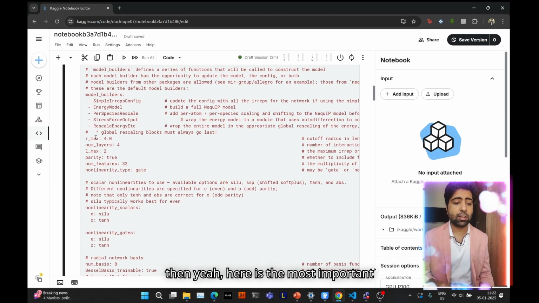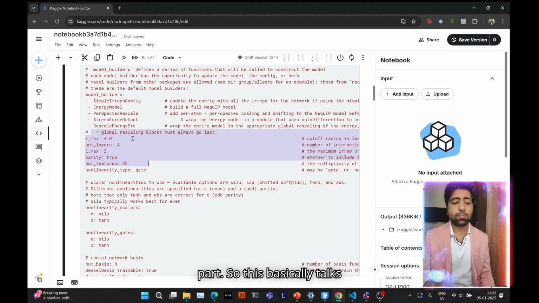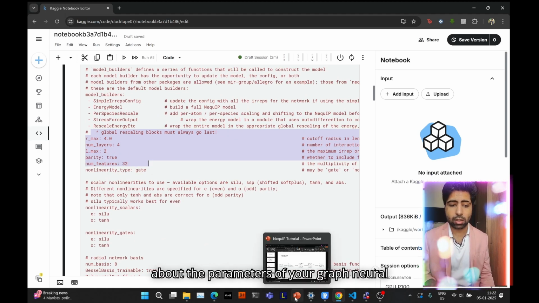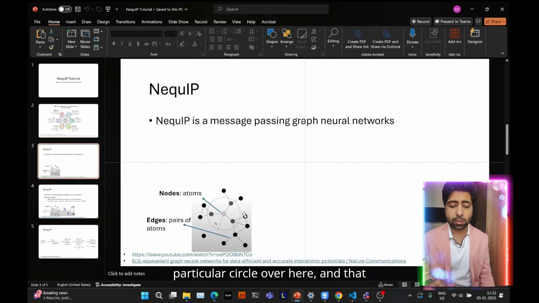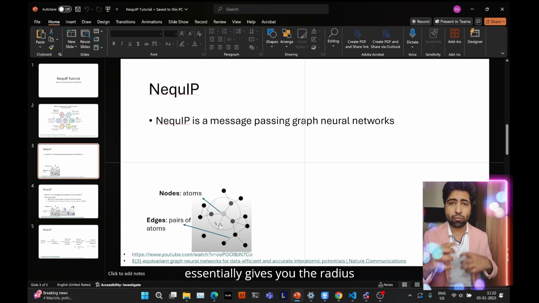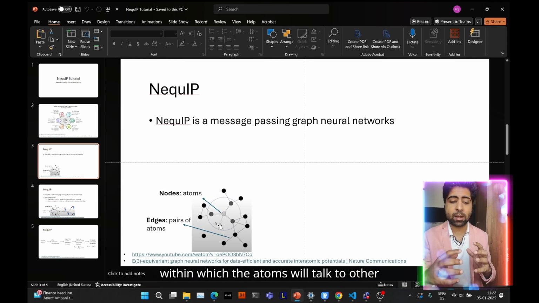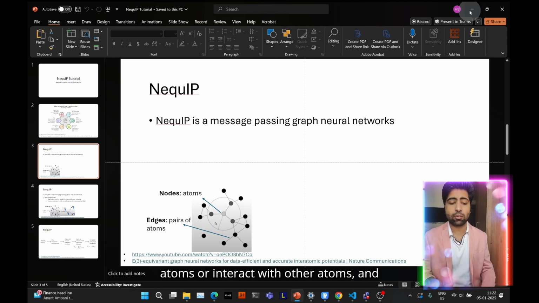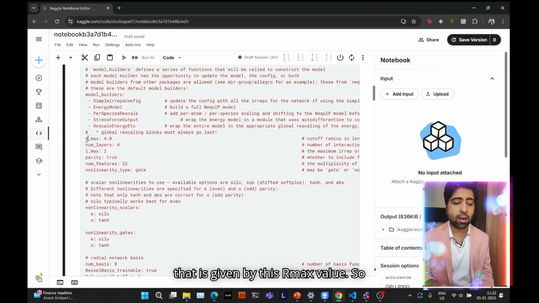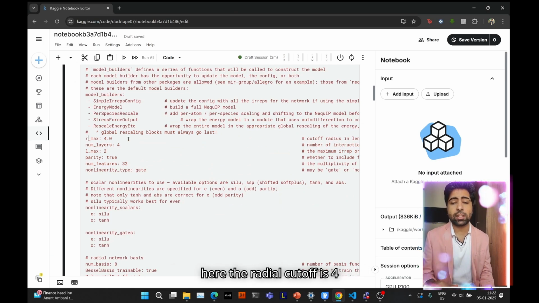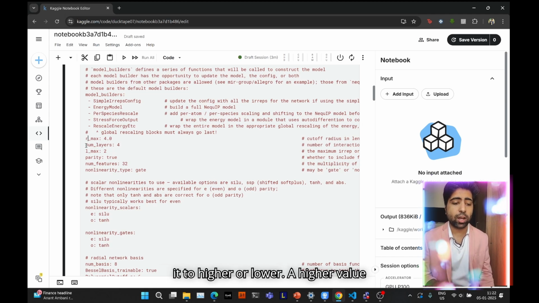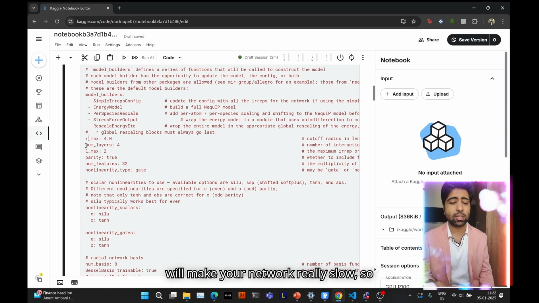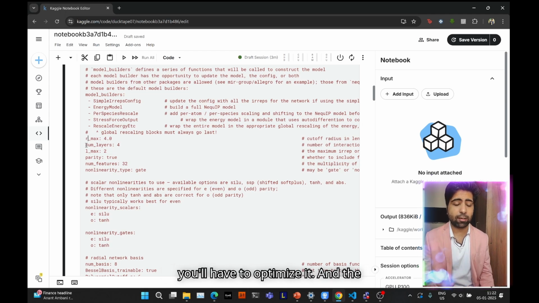And then here is the most important part. This basically talks about the parameters of your graph neural network. As you can see, we had this particular circle over here, and that essentially gives you the radius within which the atoms will talk to other atoms or interact with other atoms, and that is given by this Rmax value. So here the radial cutoff is 4 angstroms in my case. You can also adjust it to higher or lower. A higher value will make your network really slow, so you'll have to optimize it.